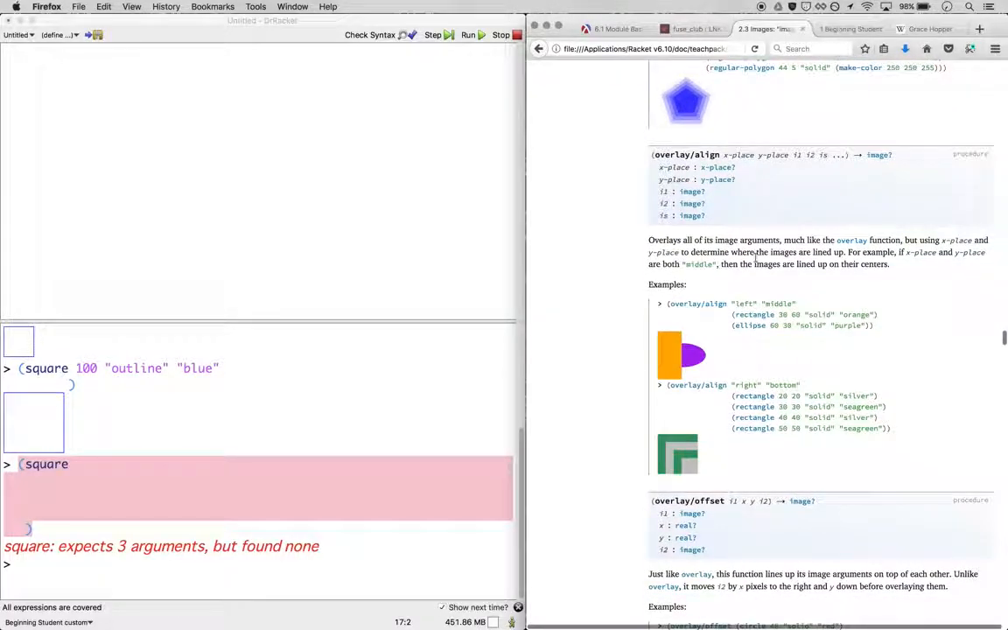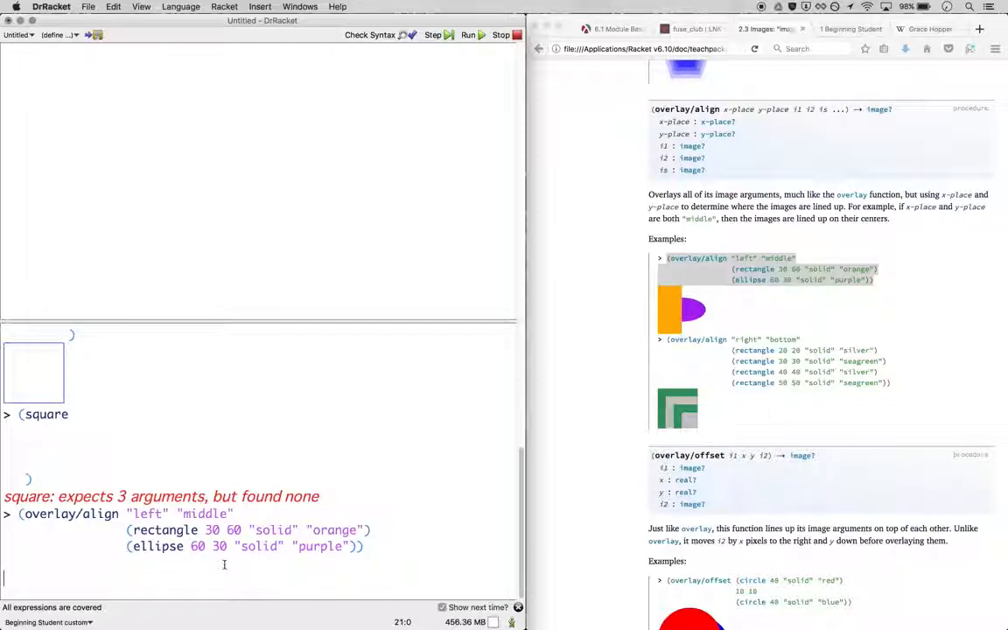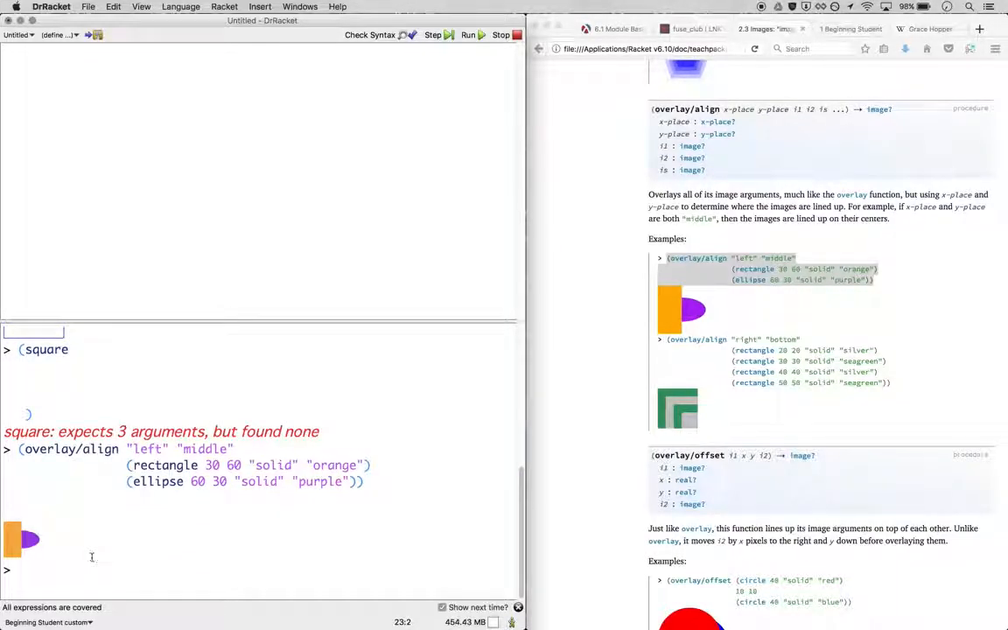The overlay align function, you can give it an X and a Y position to say, not exactly position, but you can see overlay left middle will create this. And one of the nice things about these examples is they're real code. So I can copy it, paste it into my Dr. Racket, and I can get the same shape. And then if I want to, I can change these values.